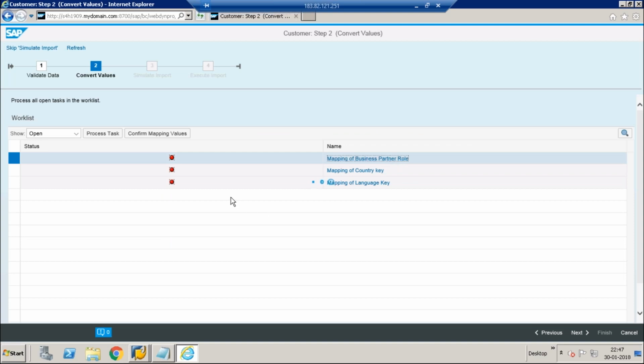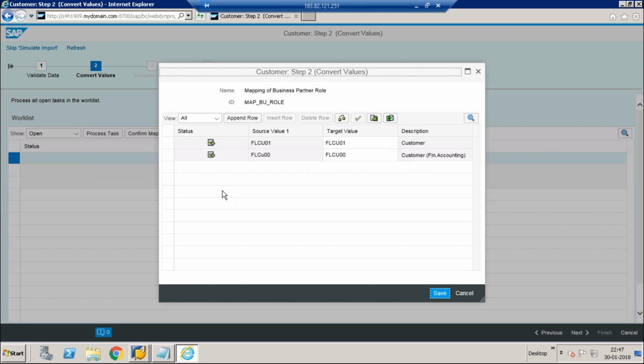We have two roles, so just confirm those two roles. Okay, so these two are the roles. I will confirm these two. Say yes and save it.